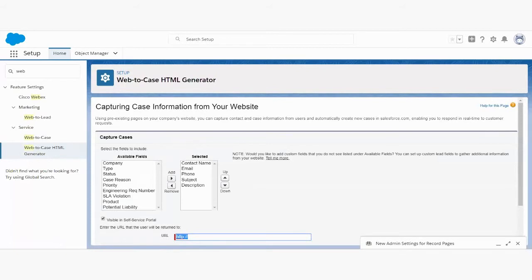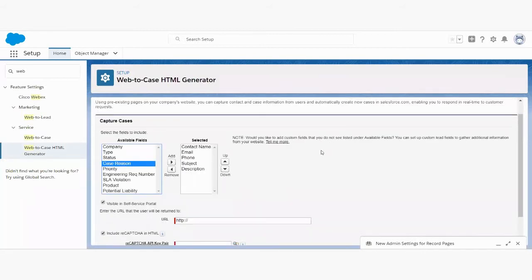Now these are the list of fields available on the left hand side. We can select any of these fields. By default, these fields have been selected, so I'm just keeping it as it is. And if you want, you can have other fields as well. If you want to create your custom fields inside the case object and enable those fields here, we can do it. Those fields can be used in your web form in order to get that detail filled by the customer.